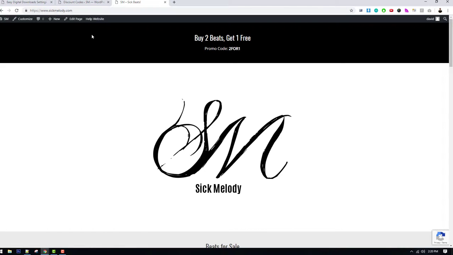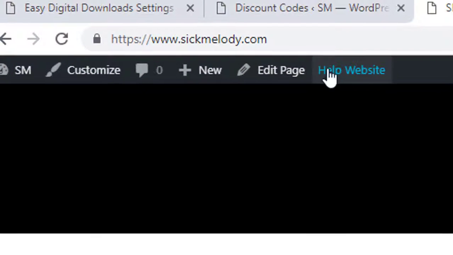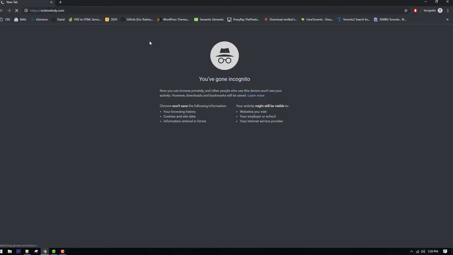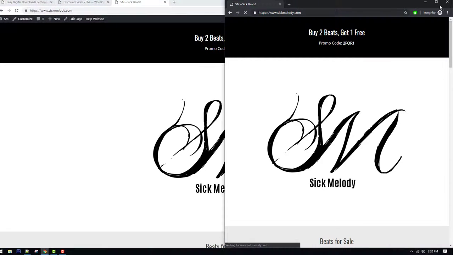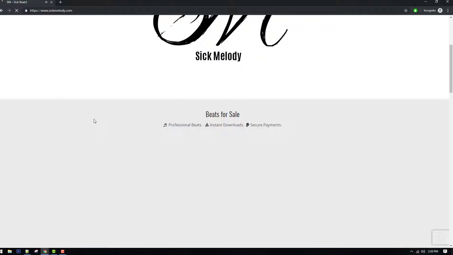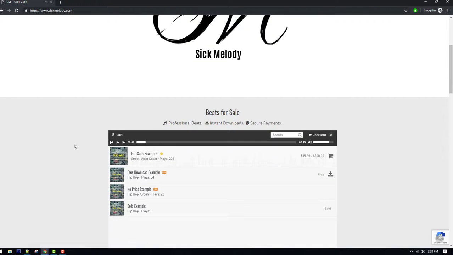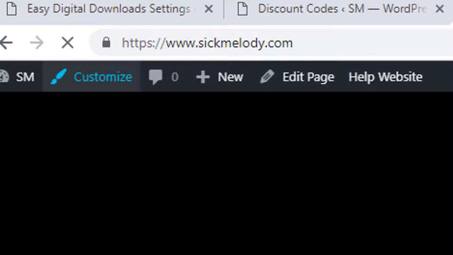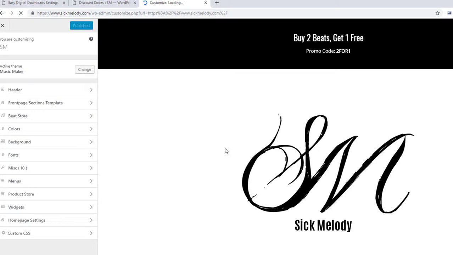So when you log in, you're going to notice your bar up here. Nobody else can see this. If I go over to sickmelody.com, on this black looking browser here, I'm not logged in. See how that played automatically? I'm not logged in, so you don't get to see this bar right here. You only get to see this bar if you're logged in. And you go to customize. What I'm about to show you right now is how you can customize the front page to add any kind of information that you want.